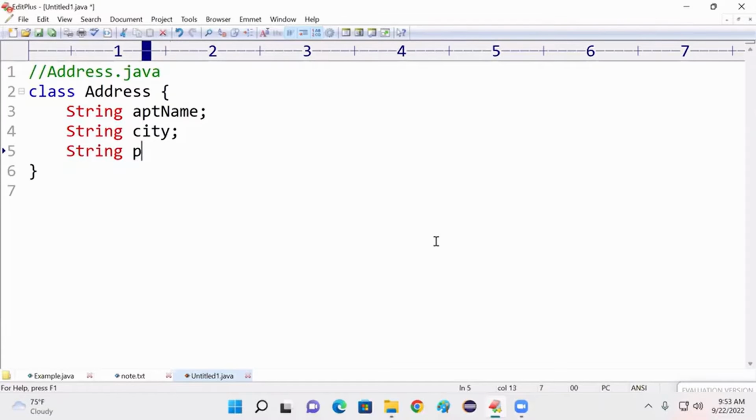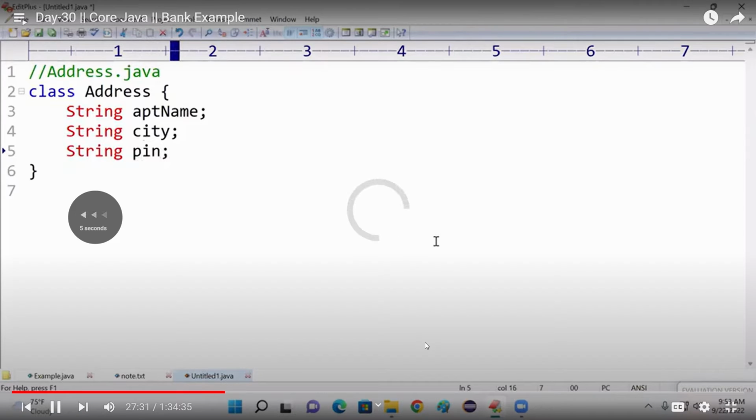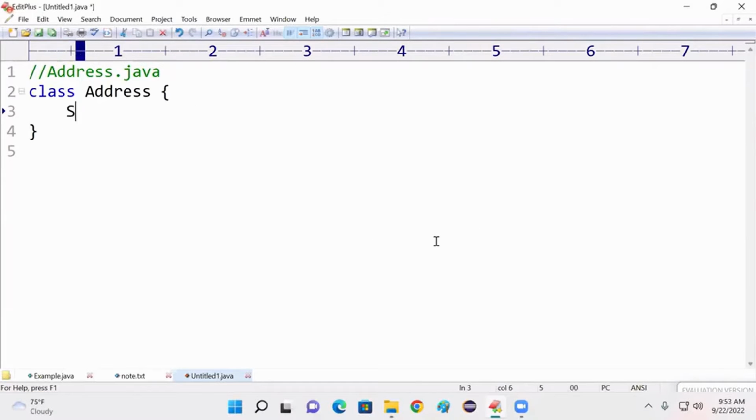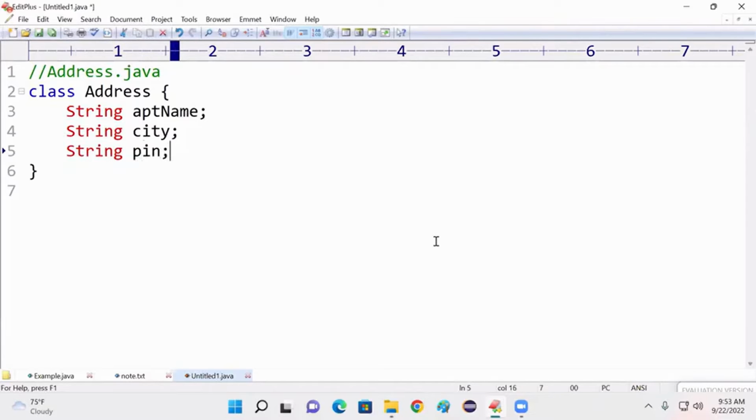Tell me, in the Address class, everything will be address.java. Now, String apartment name, you can take String city, String pin. In the Address class, everything will be what? String only, because all are alphanumeric content. I took pin as int. Why long? Is it a 6-digit number? Then it can be int. Why long, unnecessary?